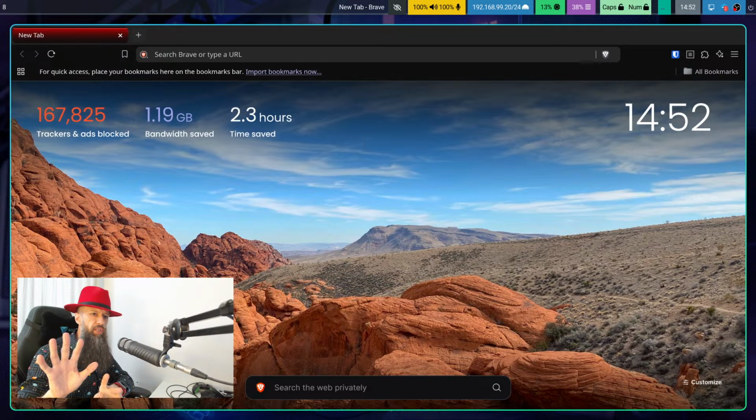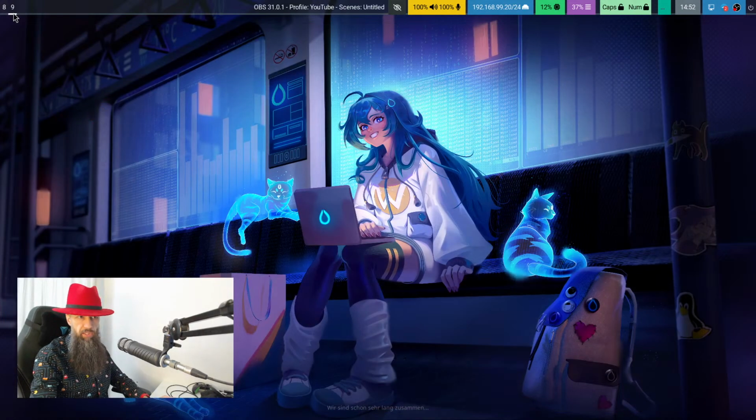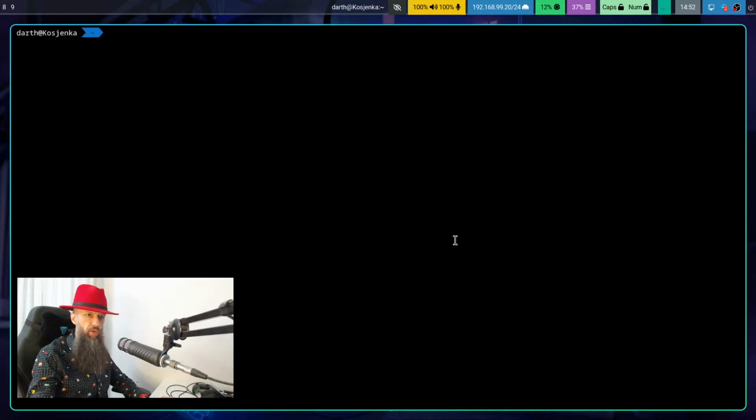On the small screen, I usually need fewer workspaces, right? So I have the first 7 on the main monitor and 8, 9, 10 on the second monitor. So I can just press Super and 9. Can you see up left? I now have 8 and 9, and I can use the terminal here, right?